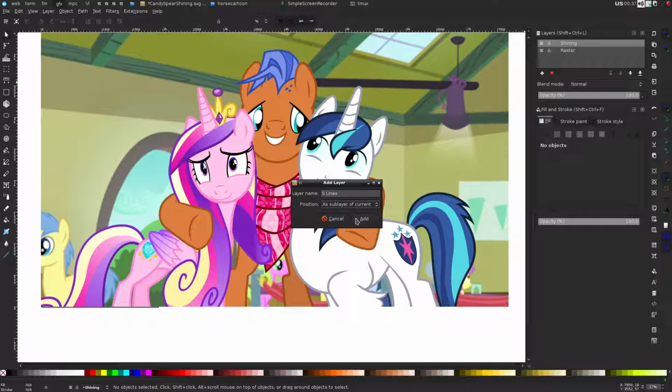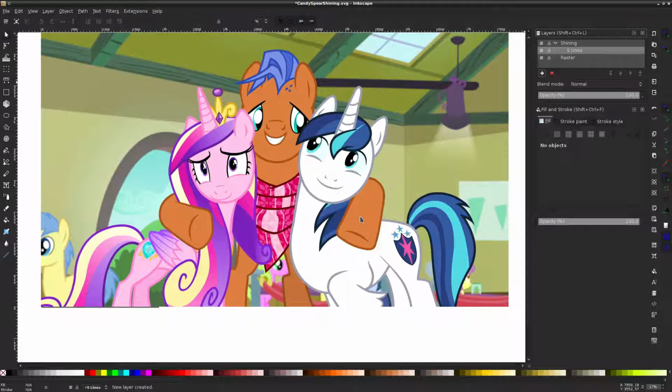So next thing, I do my lines on a different layer than the colors. That's just something I do. So I'll call this layer S lines, for Shining Armor lines, or shining lines, whatever, just so I don't have layers lines 1, 2, 3, 100,000 when I do the lines for the other characters.